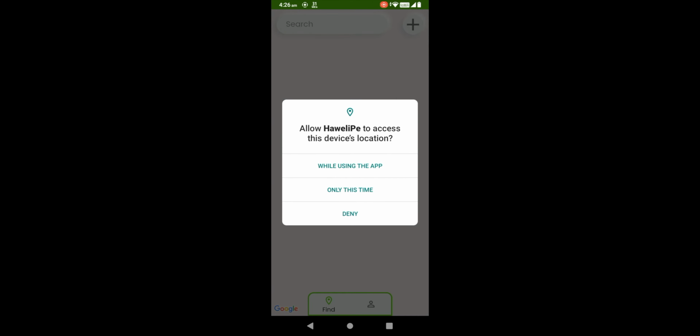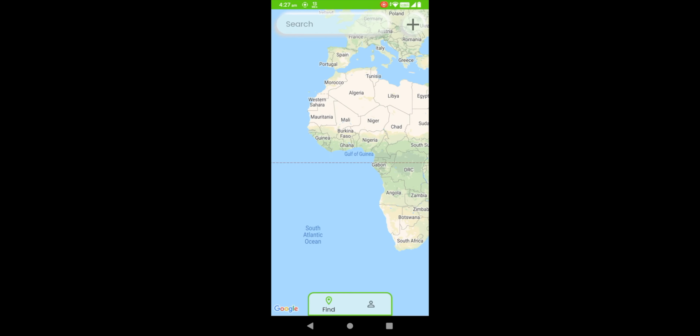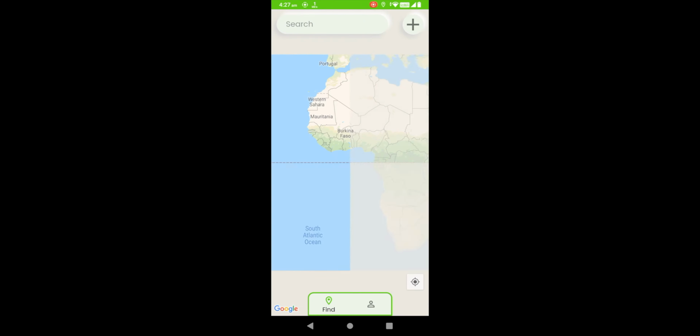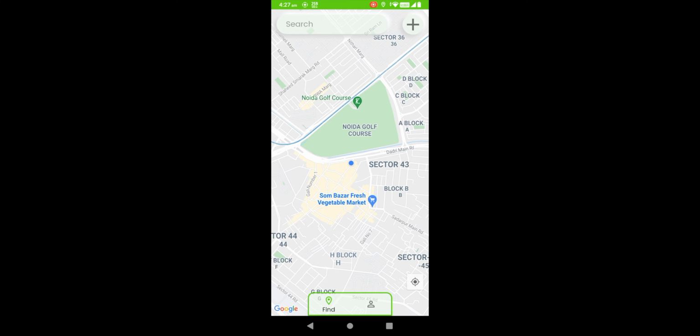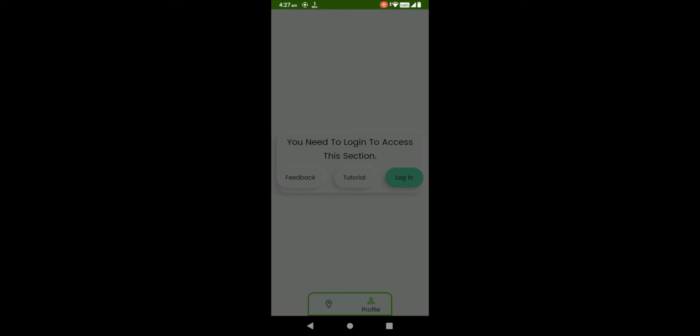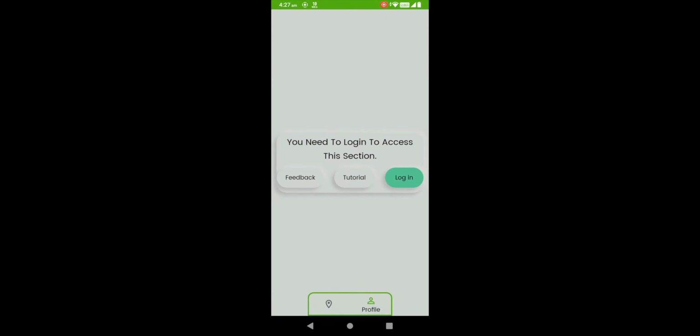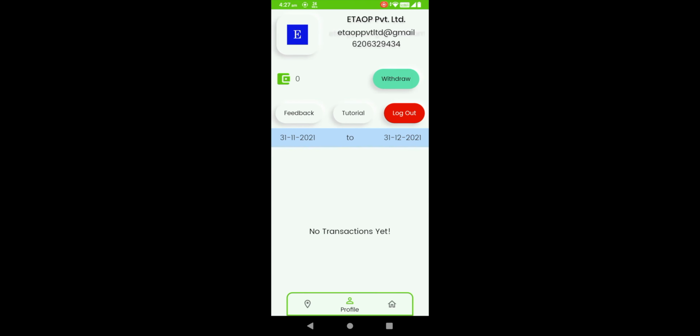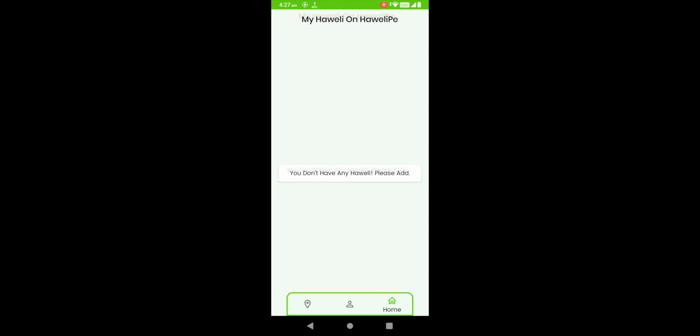Allow the location permission so that you can find your location. After enabling location, you will be able to see your location on the map and the nearby properties that are available on HaweliPe. You need to first log in to access and add property in the application. So click on login. It will use your Google account to log in to the application. So I'm securely logged in, and all the data is saved in our secure server. So there will be no spam or anything like that.